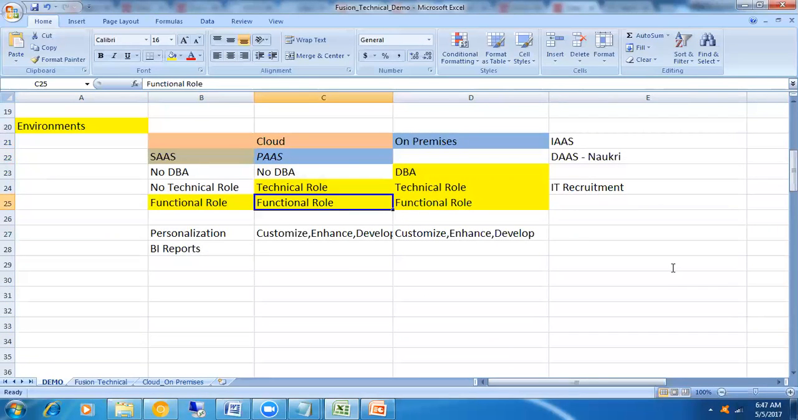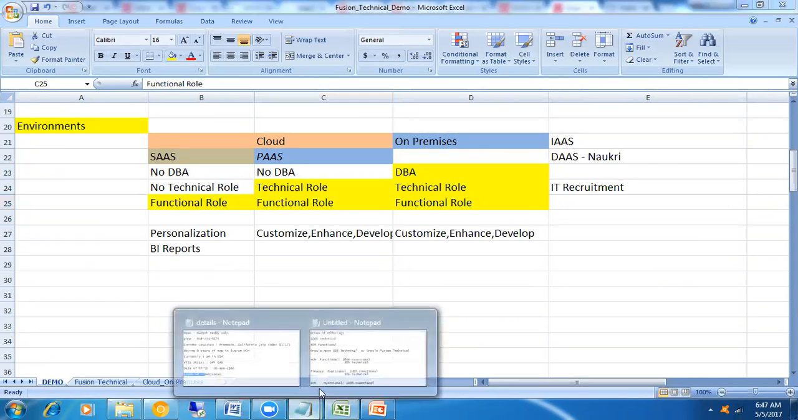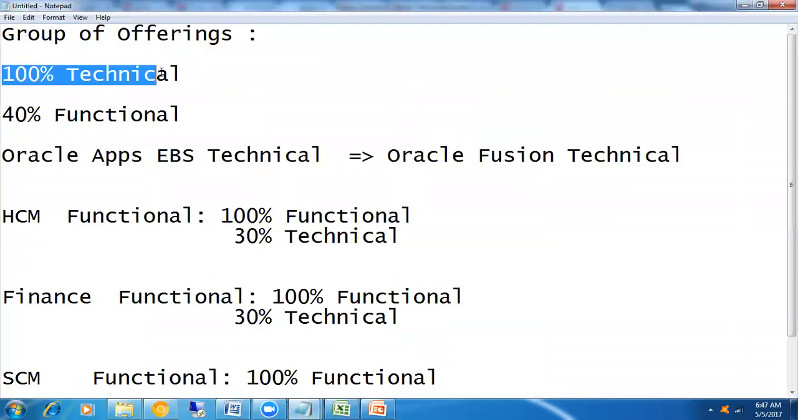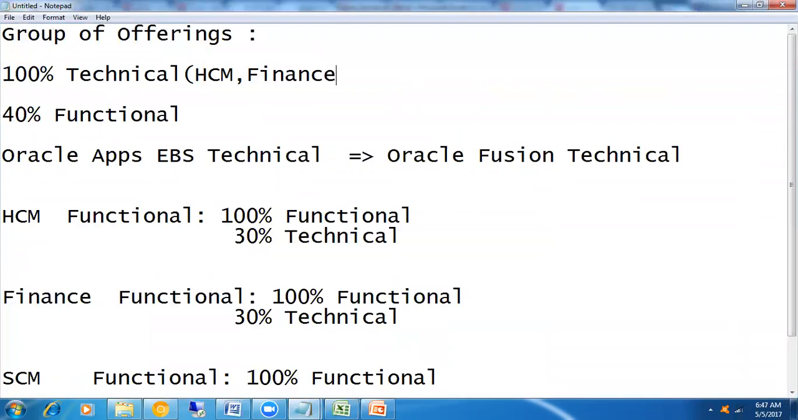Prashant, I would like to go for HCM techno functionalist. Syllabus covers. Don't worry, Prashant. When I say 100% technically, which will be covered for HCM, finance, and supply chain management. These three we are going to cover, Prashant, that you don't need to worry. Okay. And whereas if I go for fusion technical, it may not cover for HCM? It will be covered, Prashant.